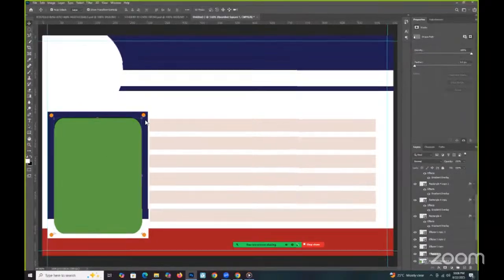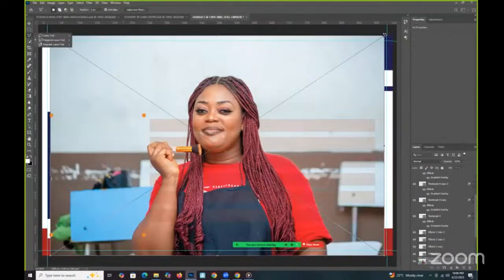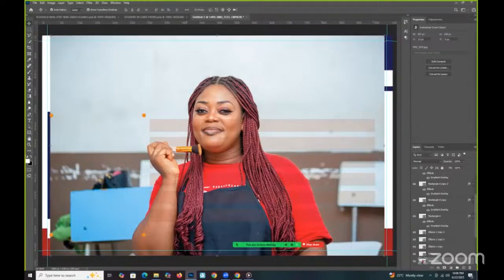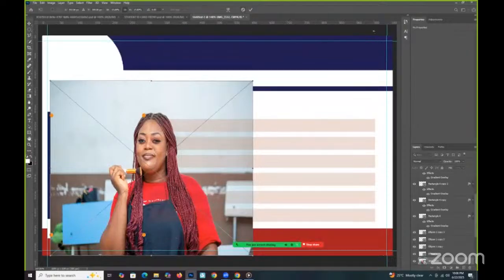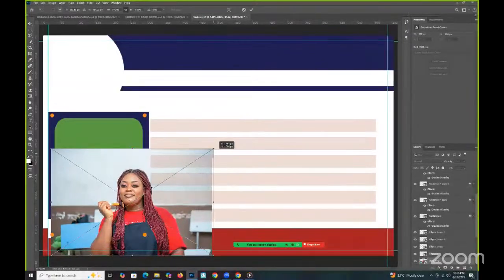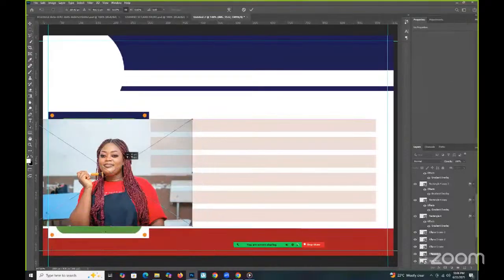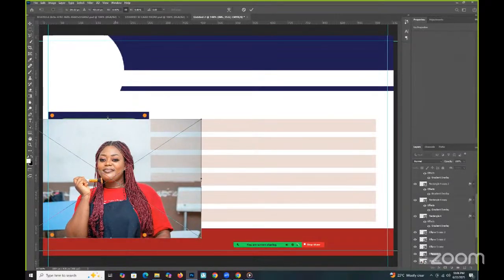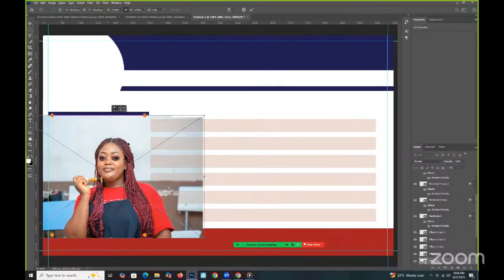So we can just do some little adjustment from here. All right, so let's say this is the image, but this is not perfect for a passport. Okay, but we are using it for tutorial sake.